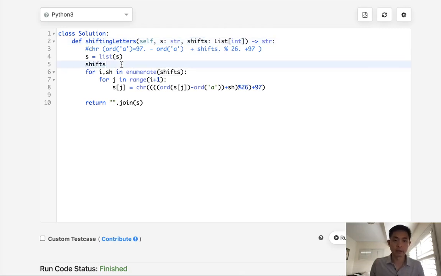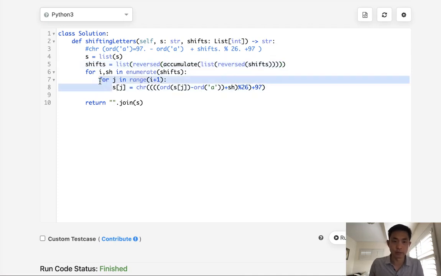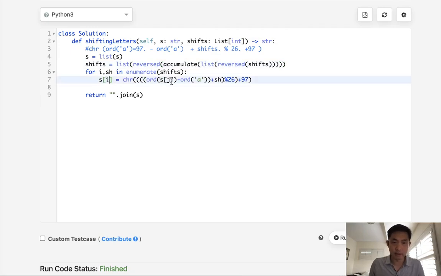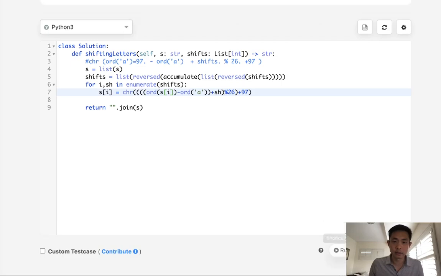So to do that, let's see, we have to say accumulate shifts, but we're going to have to do this backwards. So let's see here, we'll do reversed. I think we have to reconvert this into a list. Then we're going to reverse this accumulate, and then we're going to reconvert that into a list. And if we did this, we actually don't even need to have this nested for loop. We just change this into an i. And it should be the same thing.